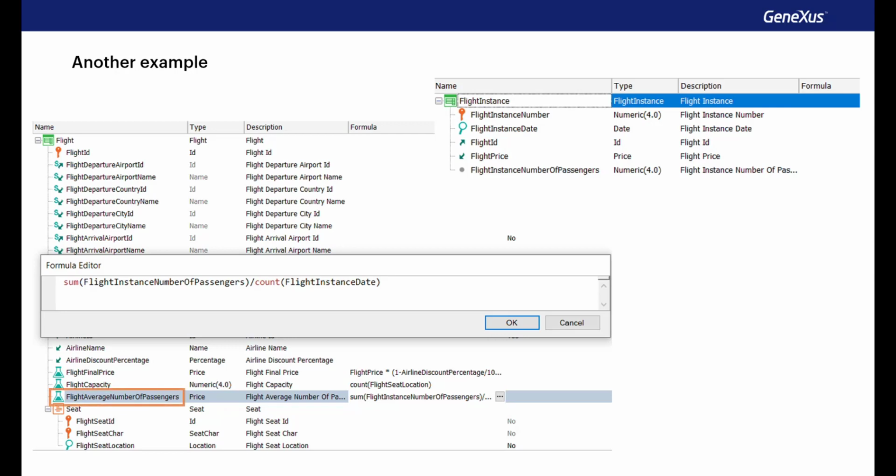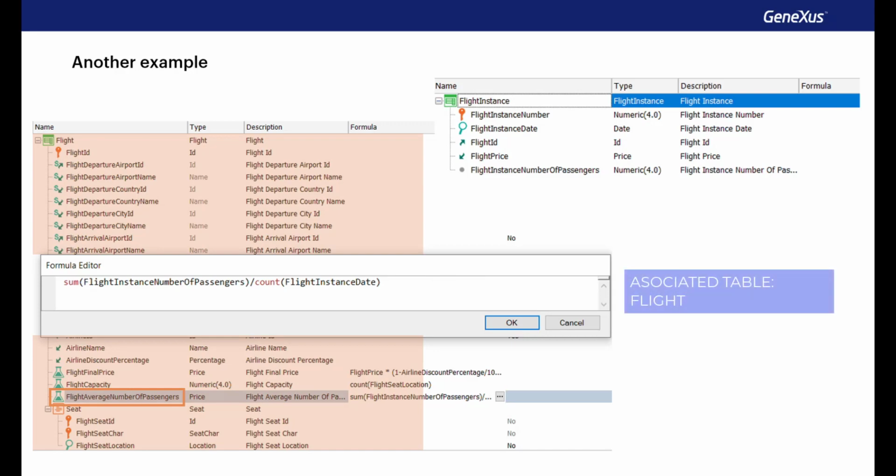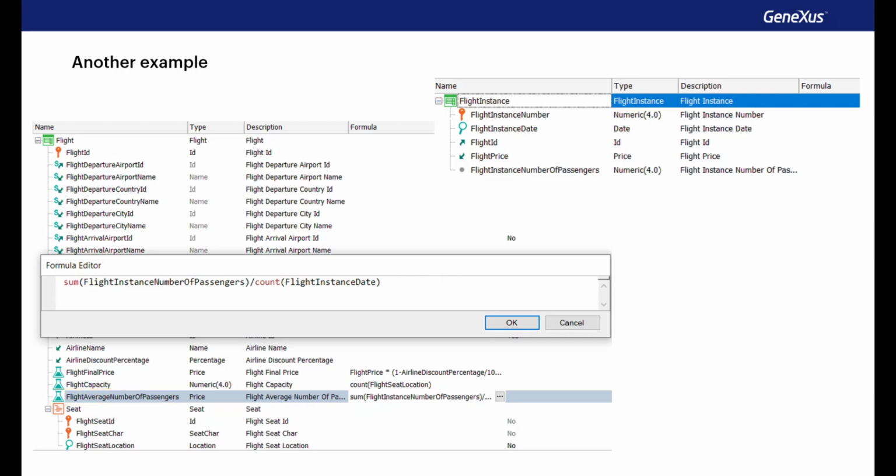Note that since the formula has been defined as global in the flight transaction, its context is the table associated with the formula attribute, in other words, the flight table. Therefore, the result will be the average number of passengers of the instances of the particular flight in which you're positioned. Also remember that we have the aggregate average formula, with which we could have done this calculation, but we did it this way to prove that it's possible to compose formulas to create compound formulas.